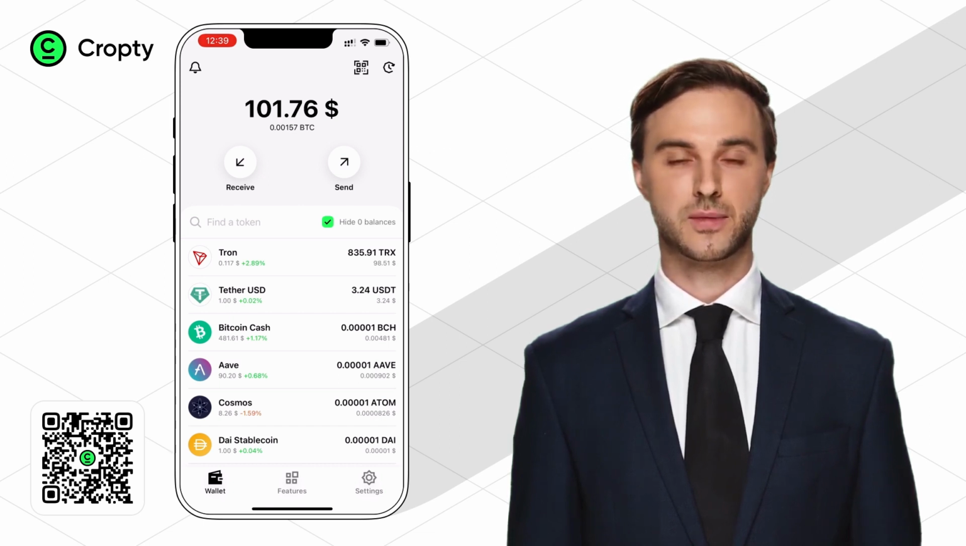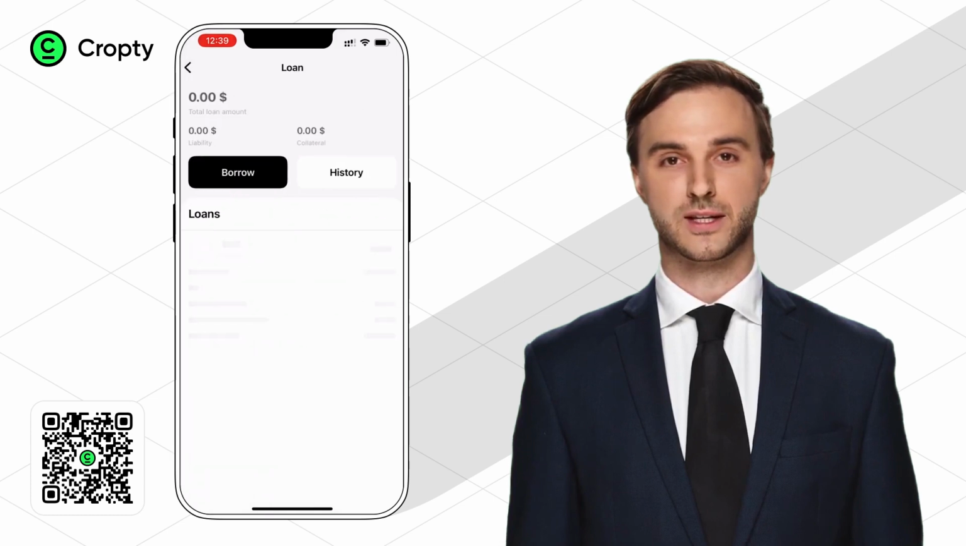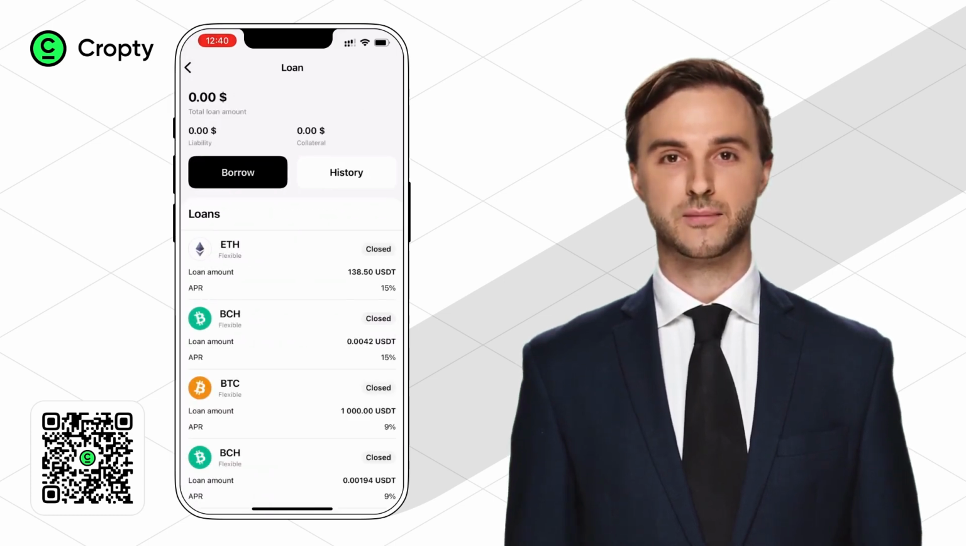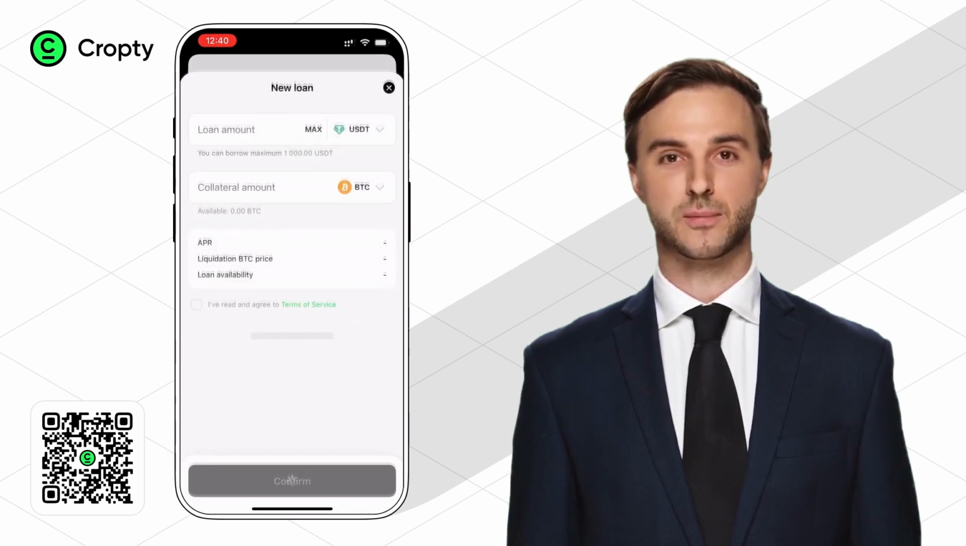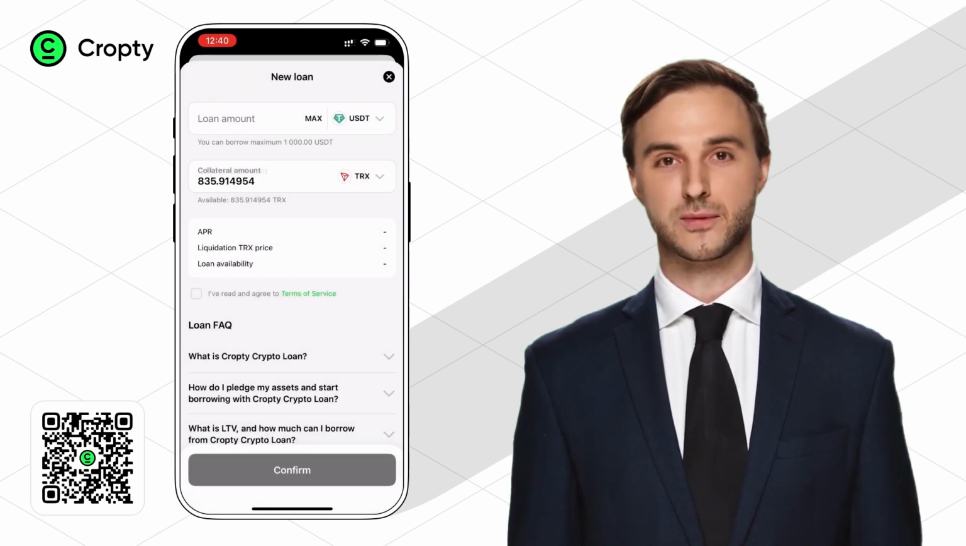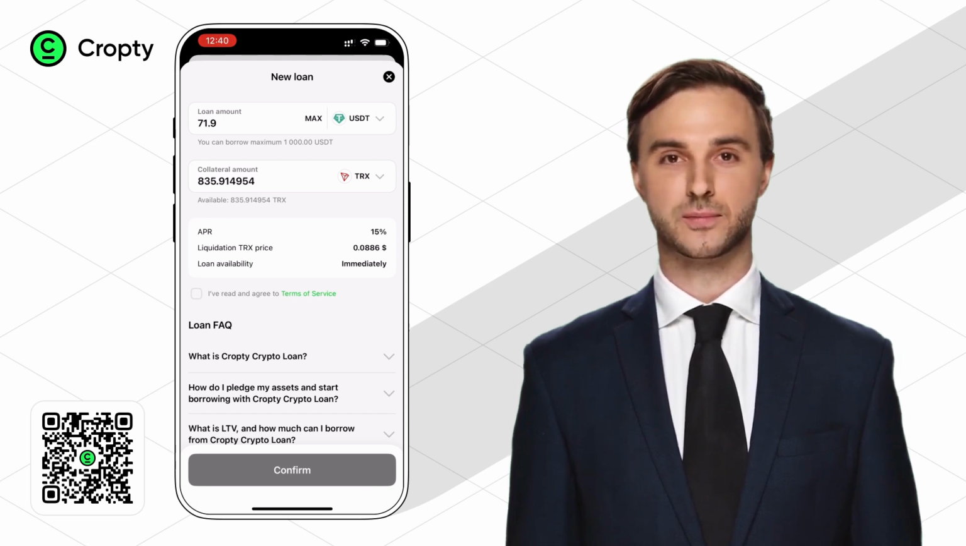To do this, let's go to the Features tab, select the Loan option. As you can see, I actively use the crypto lending feature on Cropty. It allows me to unlock my funds for certain life situations. Click on Borrow, choose TRX as collateral, and let's see what the maximum loan amount the system offers us. It's 71.9 USDT. Let's borrow it.